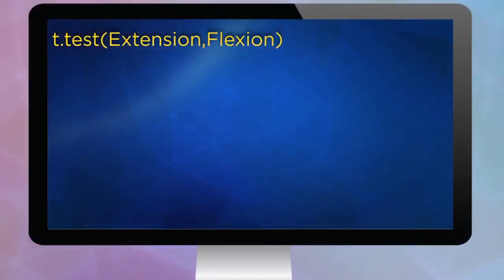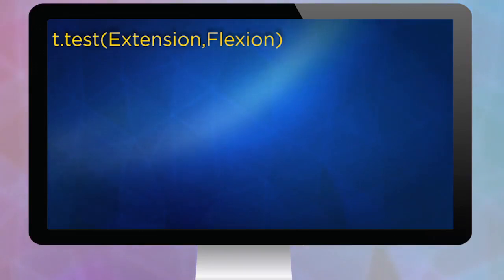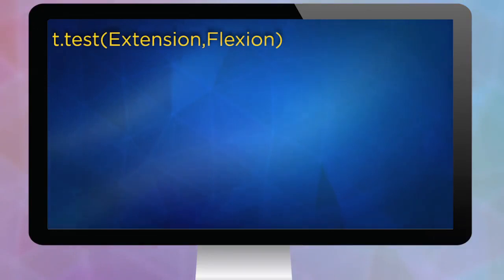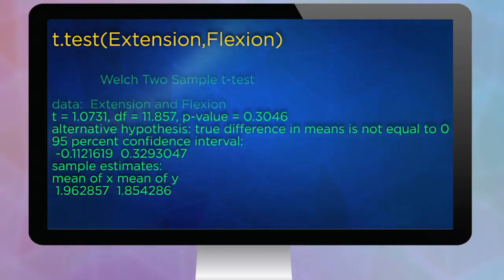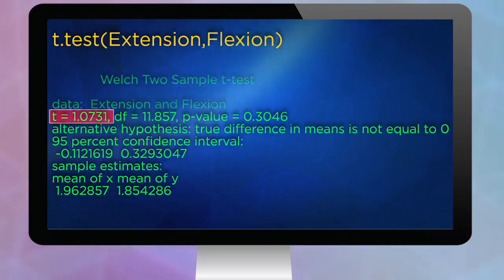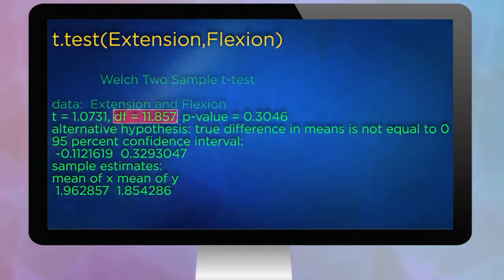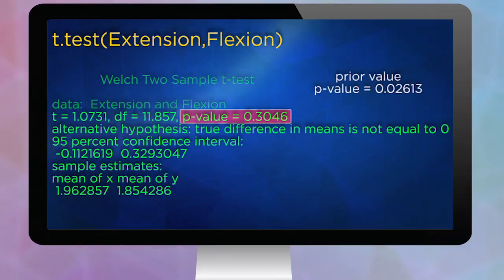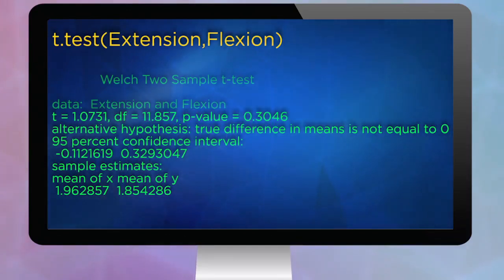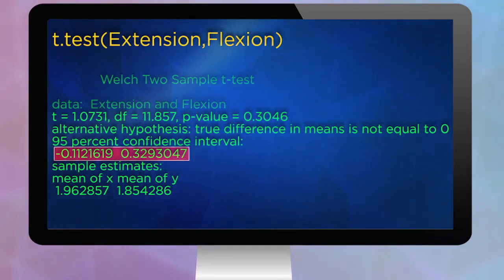Now here's that test in R. We've done a t-test of extension and flexion, but notice we didn't tell R that this was a paired test. And so it does a student's t-test with our data, but look at our t value, approximately 1.07. And notice how our degrees of freedom jump. And so this is why we end up getting a higher p-value and we're no longer able to reject the null hypothesis. In fact, that 95% confidence interval contains 0, which is our assumption under the null.